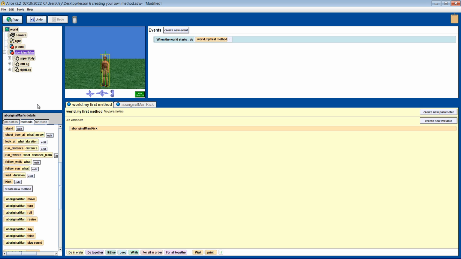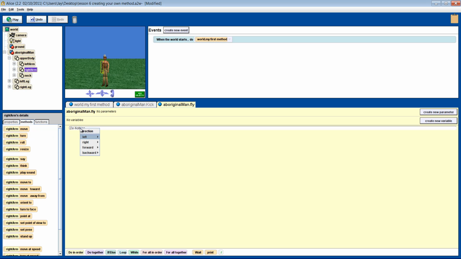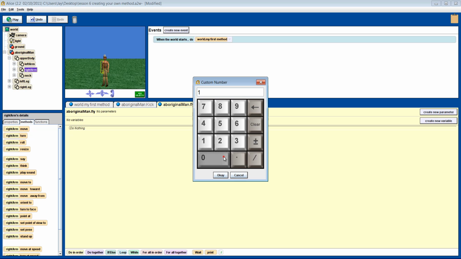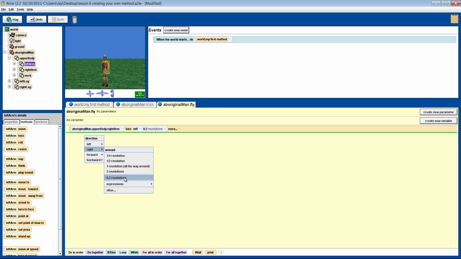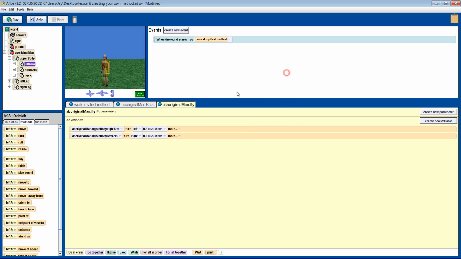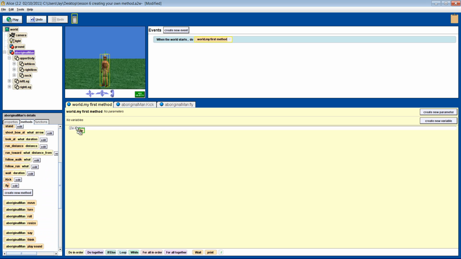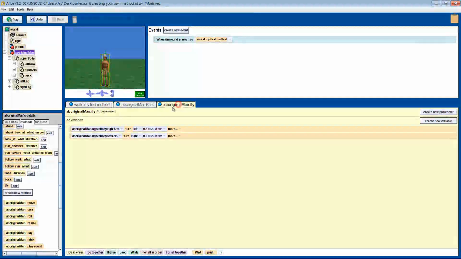We will make one more method that brings together everything we have learned so far throughout all the lessons. Let's make a new method, and we'll call it Fly. Okay, turn his right arm left 0.2 of a revolution. Turn his left arm right 0.2 of a revolution as well. Press play and see what happens. Oops, don't forget you need to put the fly method in World My First Method box.